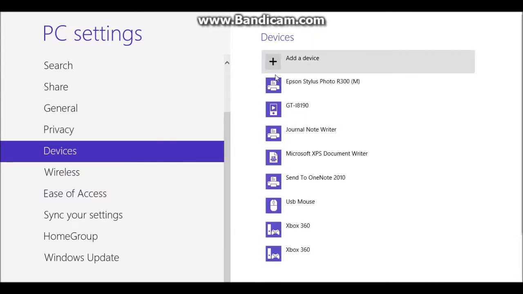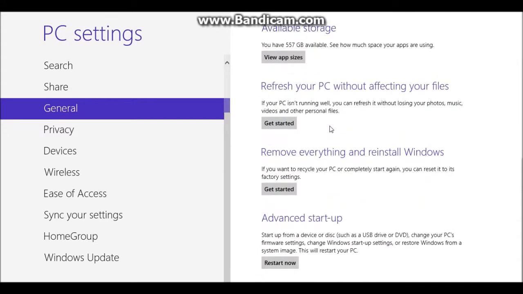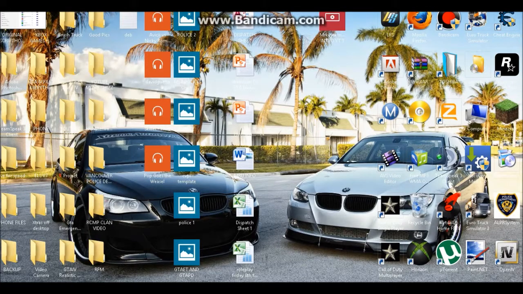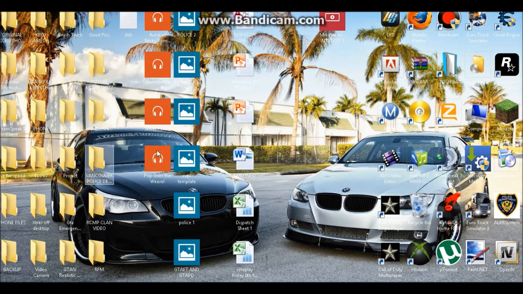Wi-Fi devices, see, that's my phone, Xbox devices, privacy settings, app switching. If your PC isn't running well. Cool. Yeah, this is all sorts. It's quite good there. I've just discovered that with you guys. You can share stuff, which I don't get why you would want to share stuff, but I know what you guys get up to.